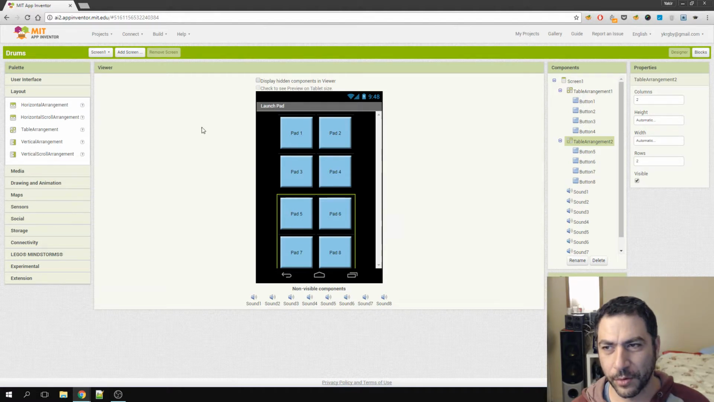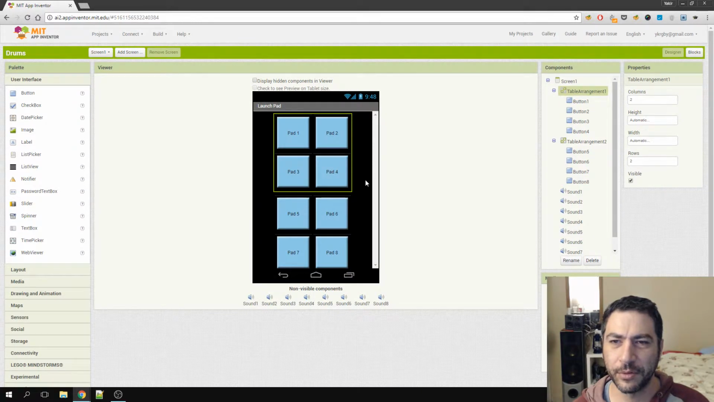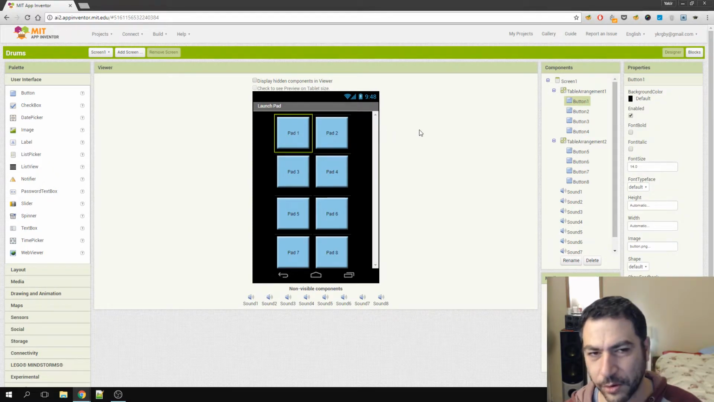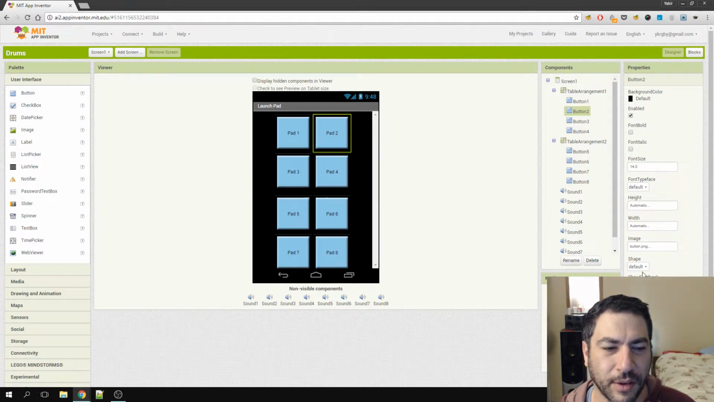Okay, so while I brought you to here, let's talk about the components pane. That's showing what you basically have on your screen in here. After you drag things onto your screen, for example, I'm dragging a button onto the screen, I'll see it straight away here. And I can click on it to change its settings. As you can see here, I called it pad 1, and this one I called pad 2, and you might notice that the buttons look different.